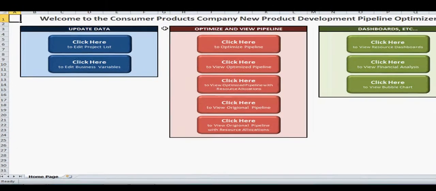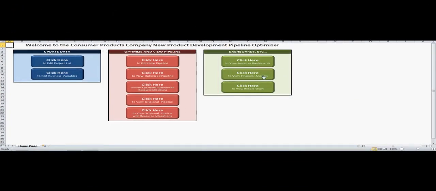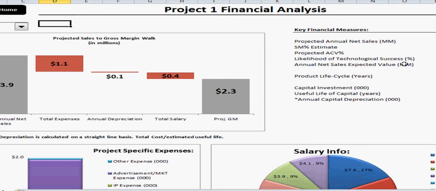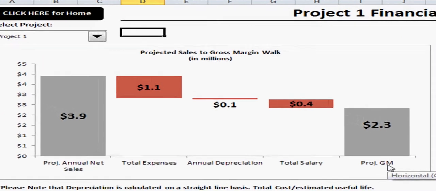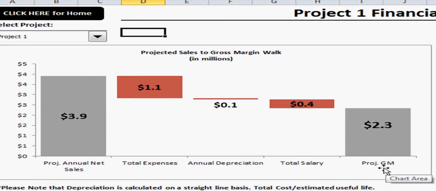And then we'll go back to the Home tab. The next tool available is the financial analysis, and this has several sections. In the first section, you can look at your walk from your projected annual net sales to your project gross margin, understanding where your expenses lie.